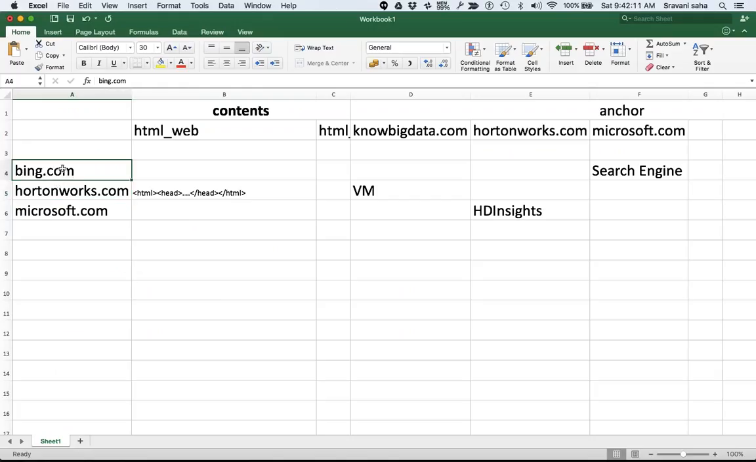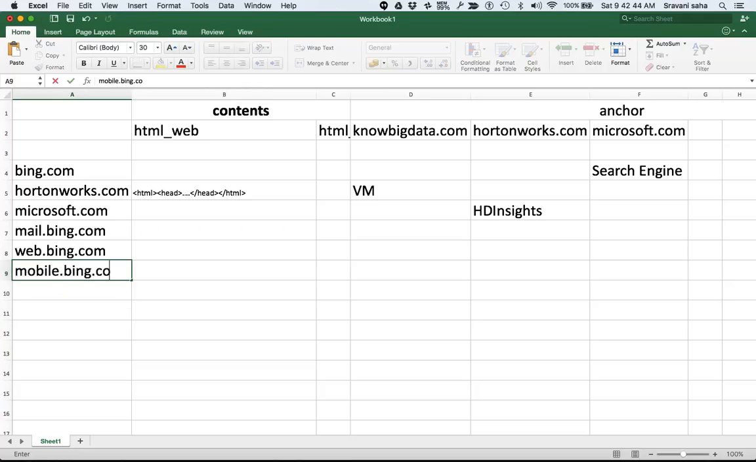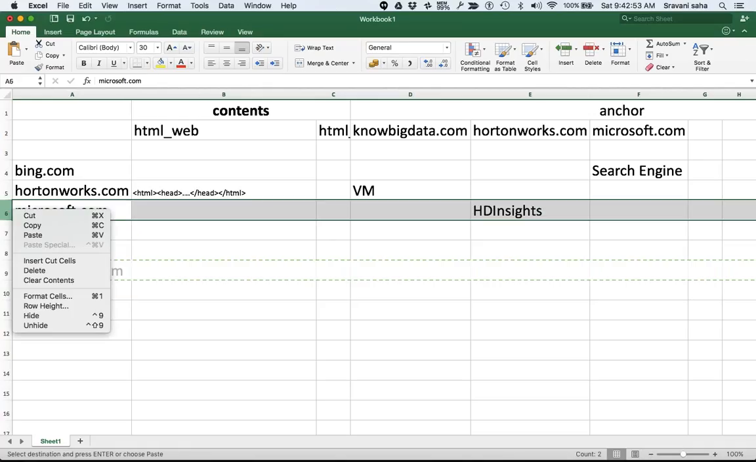Now, in this example, what you noticed was that, okay, one more thing I wanted to say. Let's say there is another domain called mail.bing.com, and web.bing.com, mobile.bing.com. All these will become very, very, very distant. They'll become very distant.